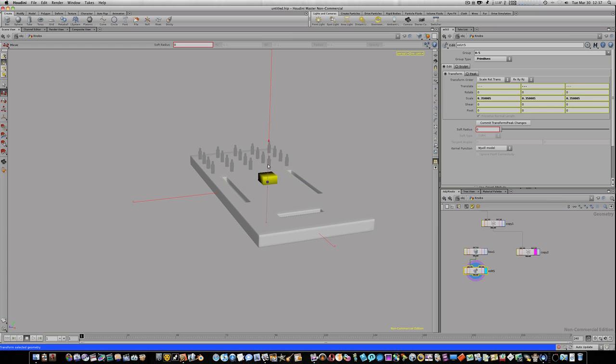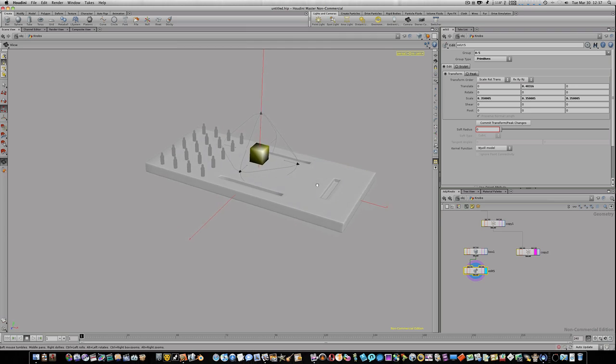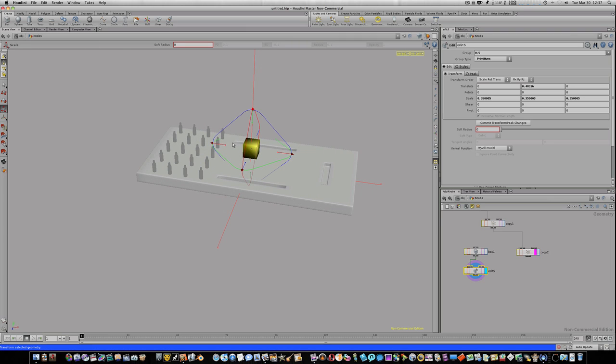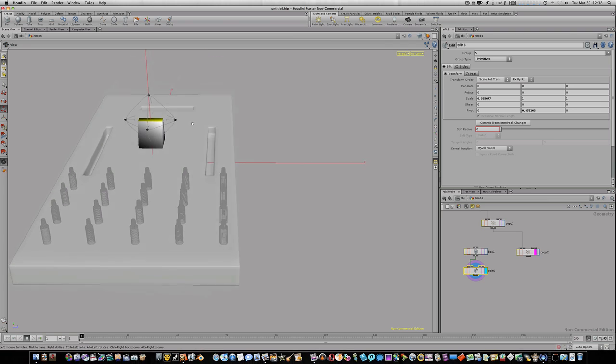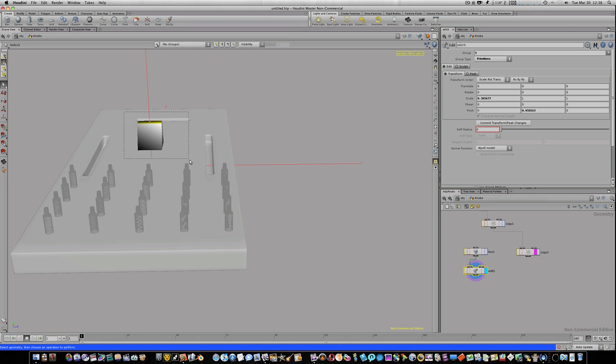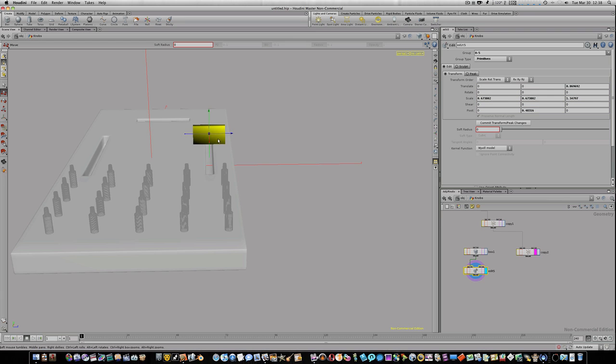T for translate, we'll move it up. E. We don't quite want that. Well, that's okay. For now, let's select this top primitive, and we'll just scale that top primitive in, like so. Alright. So let's go ahead and scale it out longer, make it smaller, and let's move this over here into place, about right there.